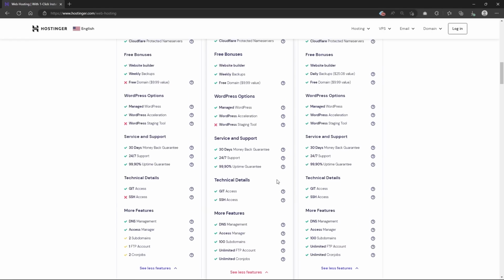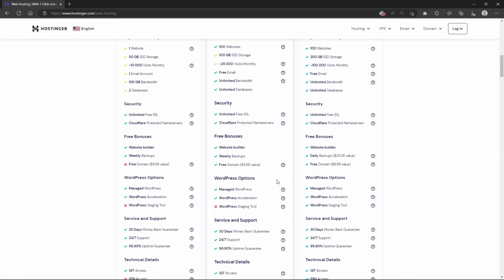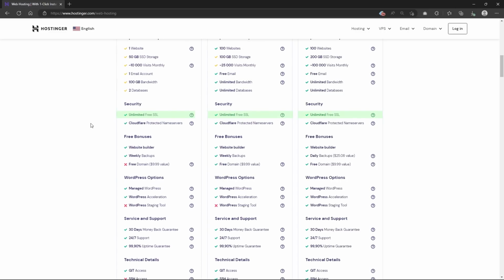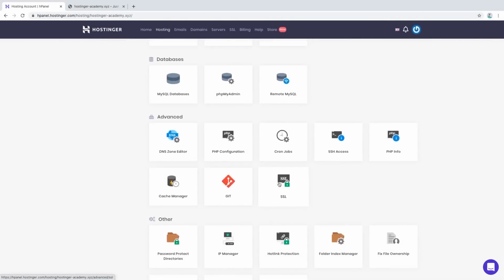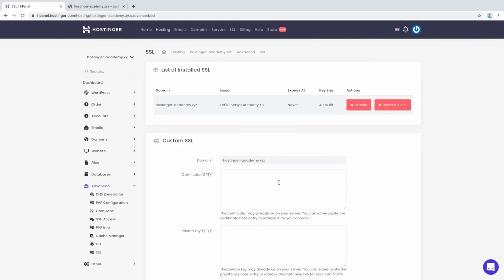Now, in terms of features, Hostinger offers a range of useful features to help protect your website and data. Some of these security measures that the company provides include the SSL certificate. Hostinger offers free SSL certificates with all of its hosting plans, which encrypts your website's data and protects it from being accessed by unauthorized parties.